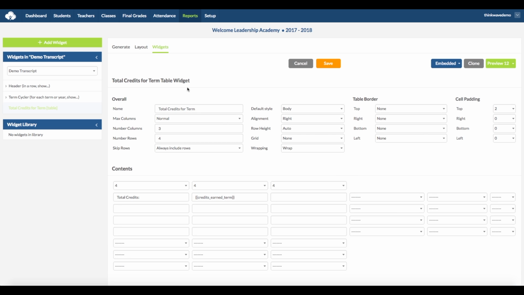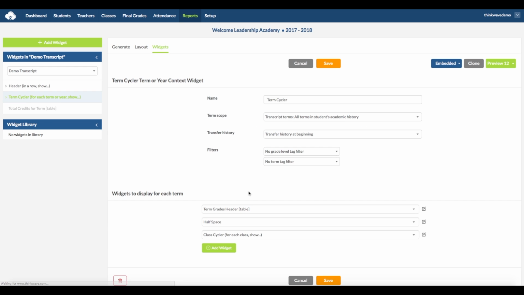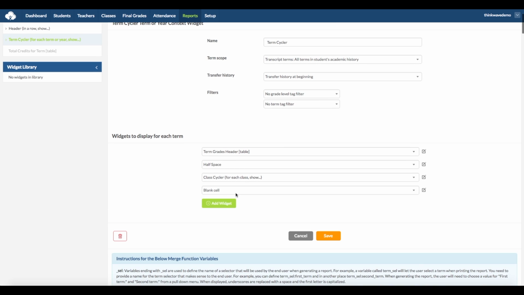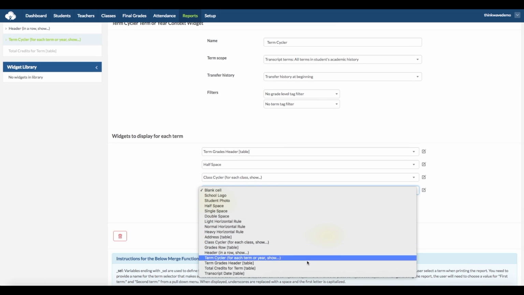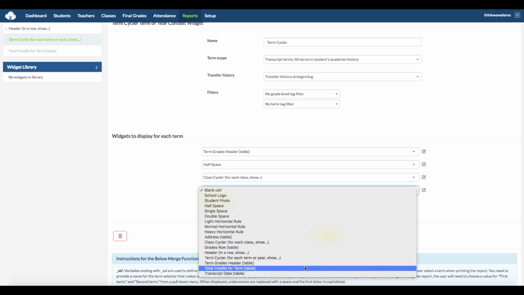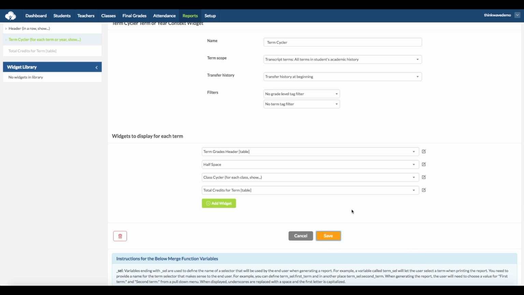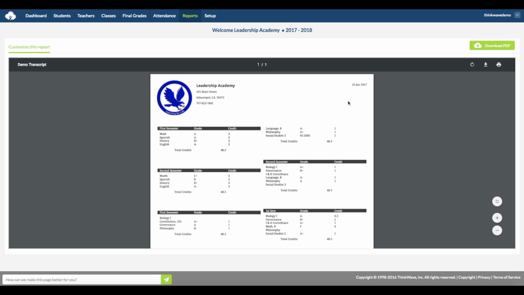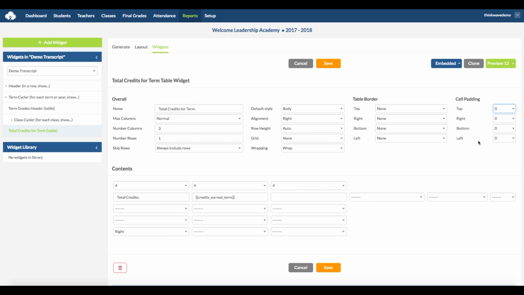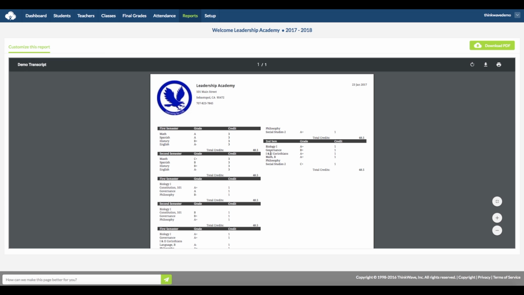And now let's add that to the term cycler. We're going to want this above the single space at the bottom, so add a new widget and add the total credits widget here. And let's see how that looks. And now we have the total credits for each term, but it's a little crowded, so let's add a little right padding since it's right justified. That looks much better.